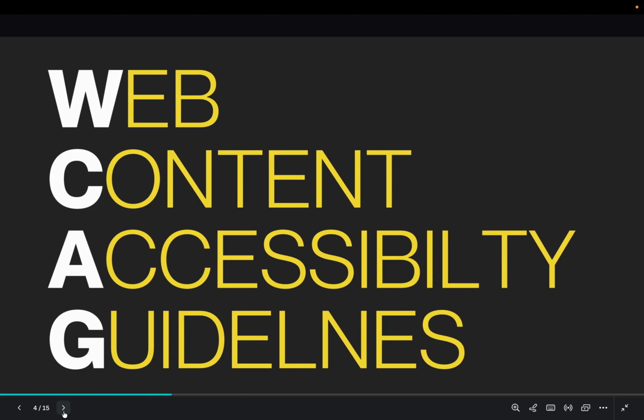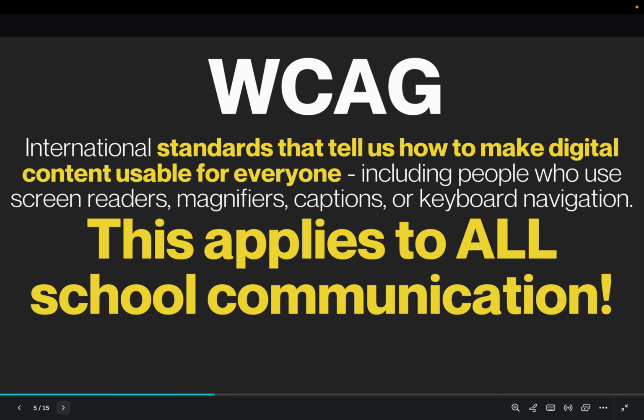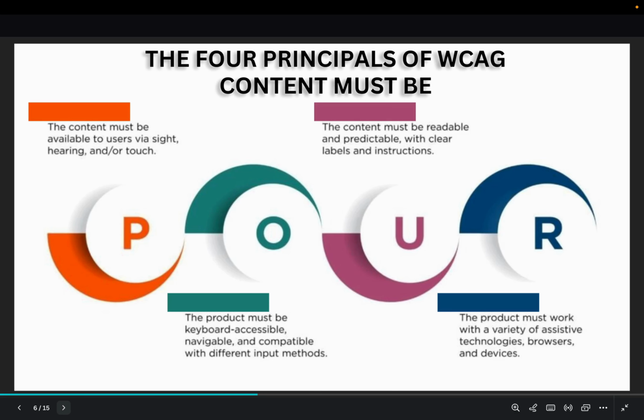So let's talk about the WCAG, the Web Content Accessibility Guidelines. These are international standards that tell us how to make digital content usable for everyone. So this includes people who use screen readers, which is most of the people that we communicate to. That's going to be the main one that we really have to think about. But it also applies to magnifiers, captions, or keyboard navigation. And like I said, this applies to all school communication.